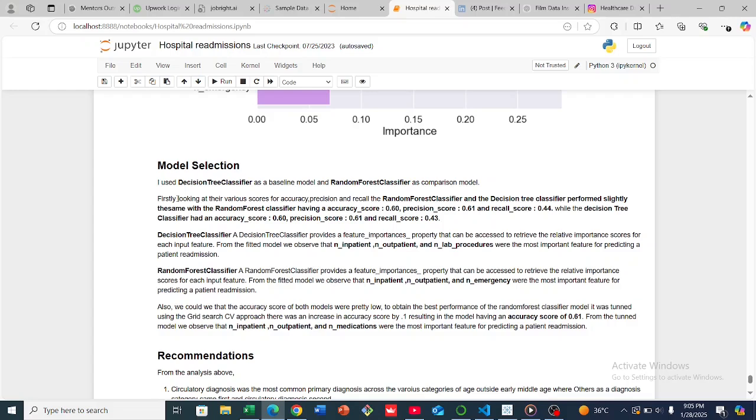To obtain the best performance of the random forest classifier model, it was tuned using the grid search CV approach. There was an increase in accuracy score by just 0.1, resulting in the model having an accuracy score of 0.61 or 61%. From the tuned model, we observed that the number of times a patient has been an inpatient, the N_outpatients and N_medications were the most important features for predicting a patient's readmission.